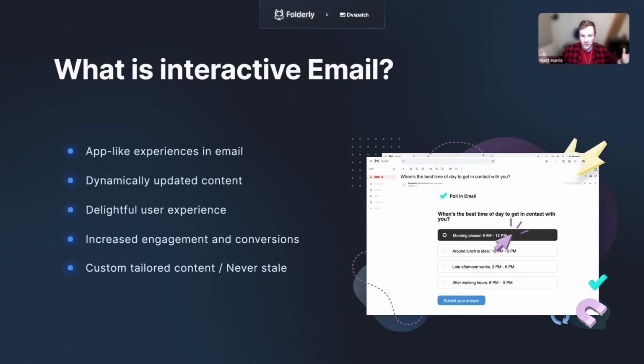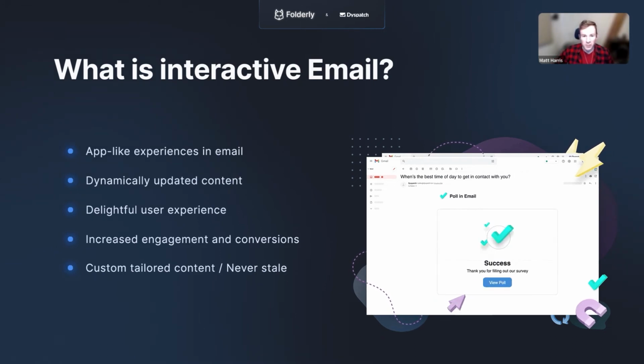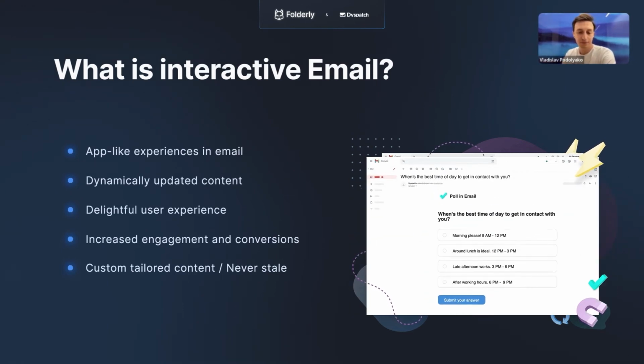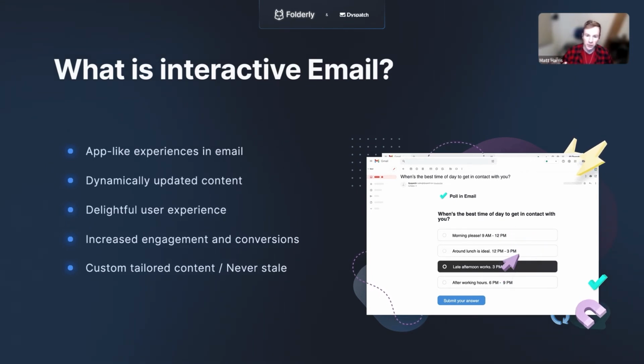It has all these benefits of increasing engagement and conversion. That's the one thing we've seen with interactive emails: there are no bad case studies. Almost every test using this technology is producing an increase in results over plain old HTML, which I think is pretty phenomenal.